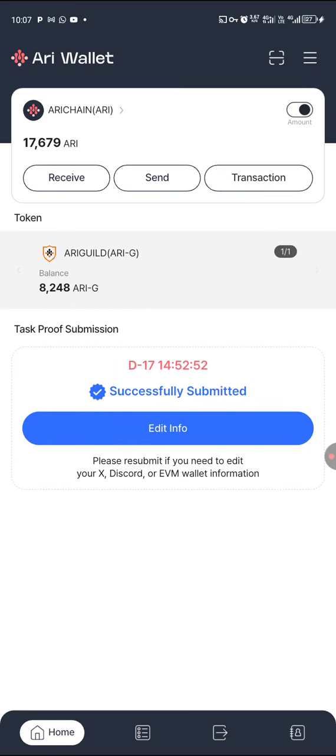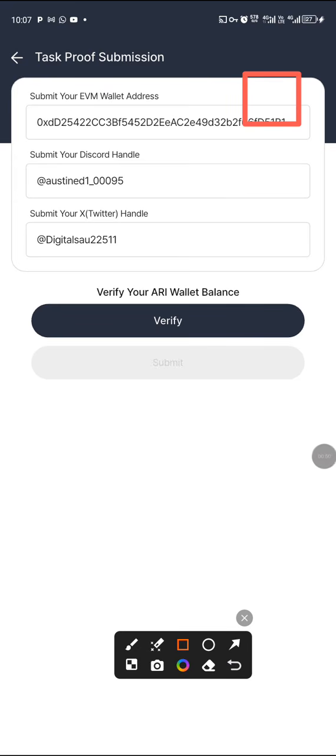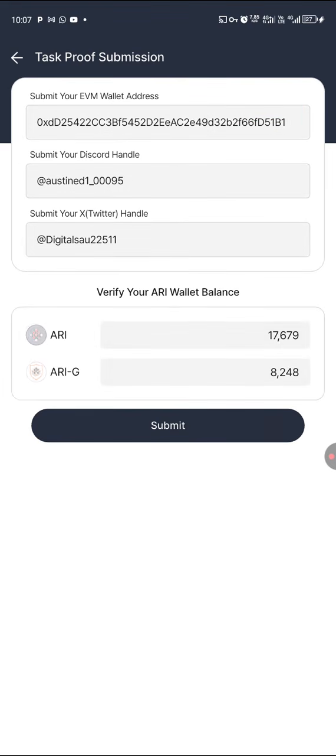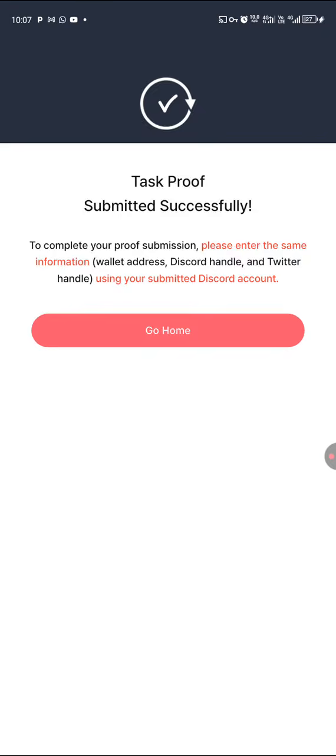Edit info. You click on it, then you paste in your wallet address. If your wallet address is from MetaMask wallet or Trust wallet, copy the address and paste it here. Then you put in your Discord handle and your Twitter handle. Once you are done, you click on verify, and then you proceed immediately. You can see, you submit, and that's it. Then go back to home.